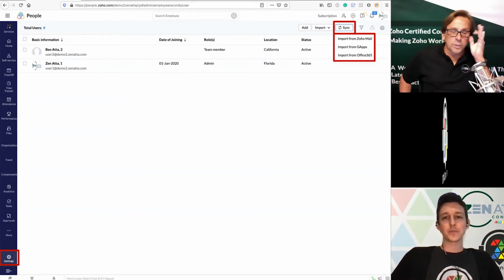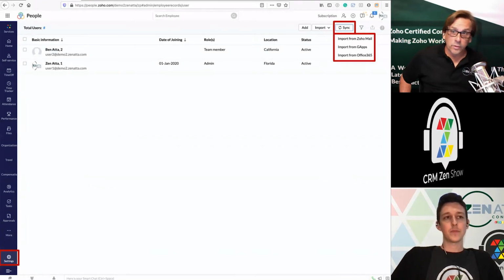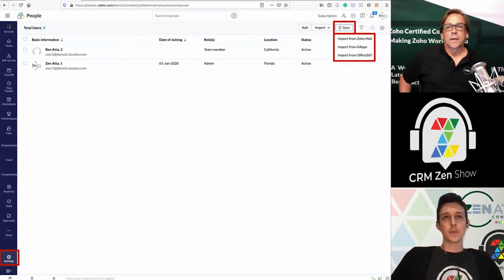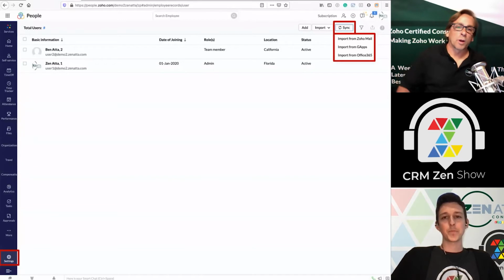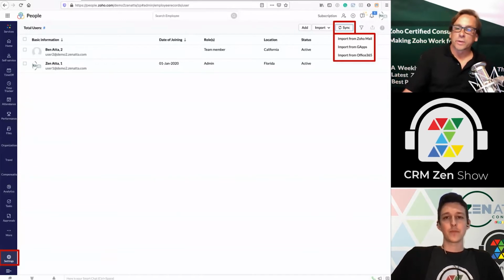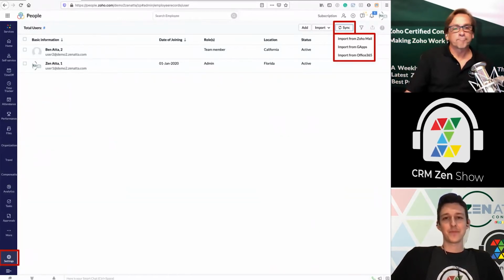Yeah, and in order for this to be successful, you'll want to count the number of users. If you're doing this sync, you're definitely going to want to make sure you have the proper number of licenses available before you run that sync.